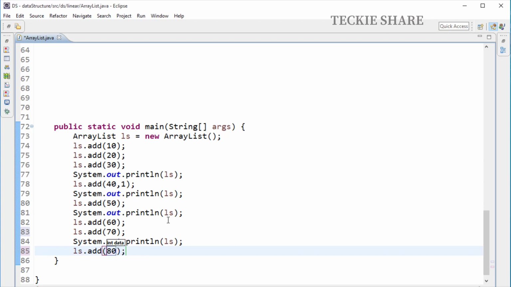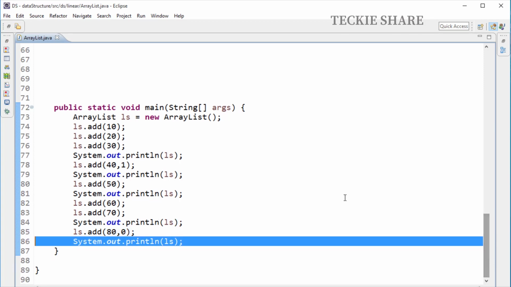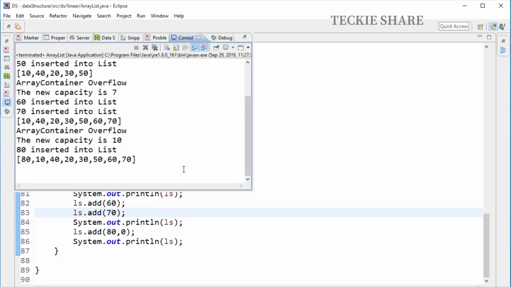Again, the array container is overflow. So the new capacity will be 7 plus 7 by 2, so 3. The new capacity will be 10. Let me check anyway. Yeah. After inserting the data 70, the current array container is full. So when trying to add the data, the container overflows. The new capacity is 7 plus 7 by 2, so 10. So the new array will be created and all the data copied. Finally, that data will be inserted into the new array.